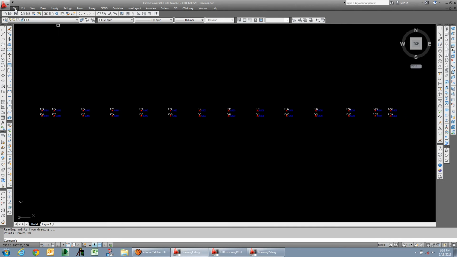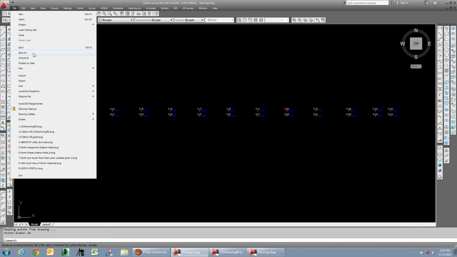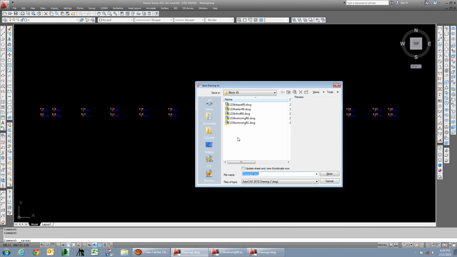From here we can save as, and it automatically went to the last folder that was open, block 45. So far we put everything in and out of the same folder. For convenience right here, this makes sense. If you're working with more than 2 or 3 folders, of course you're going to want to make a little bit more elaborate document control.